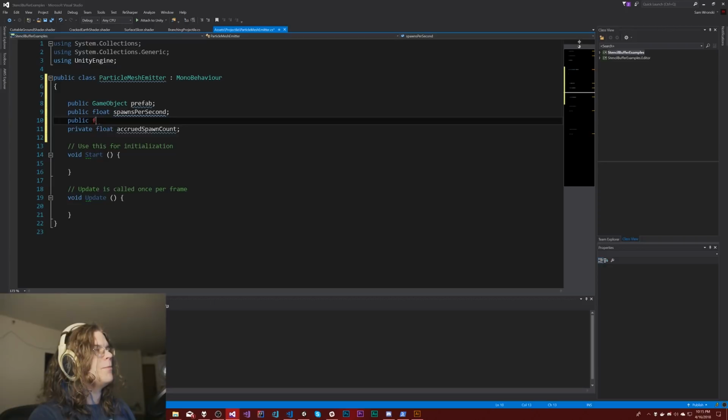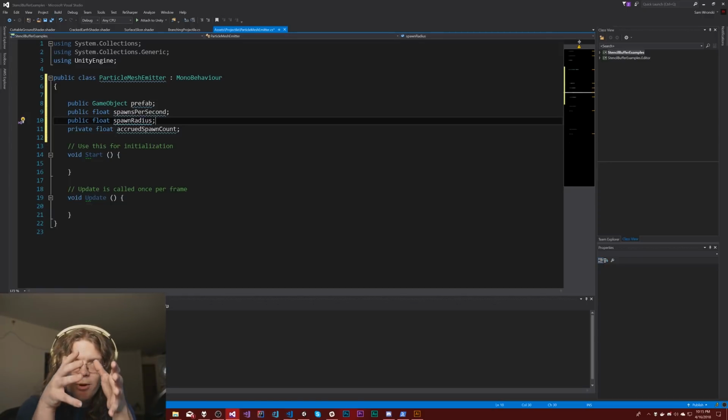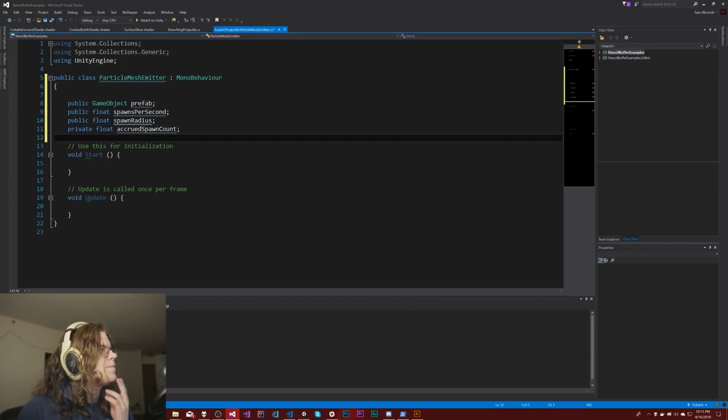And we're also going to need a public float spawn radius, which is just there to give everything a little bit extra so that it's not all just spawning one on top of the other. If you would spawn like 5 things, they don't all spawn one on top of the other. There will be a little bit of jitter to them, so it doesn't look as uniform. And I think that's it.